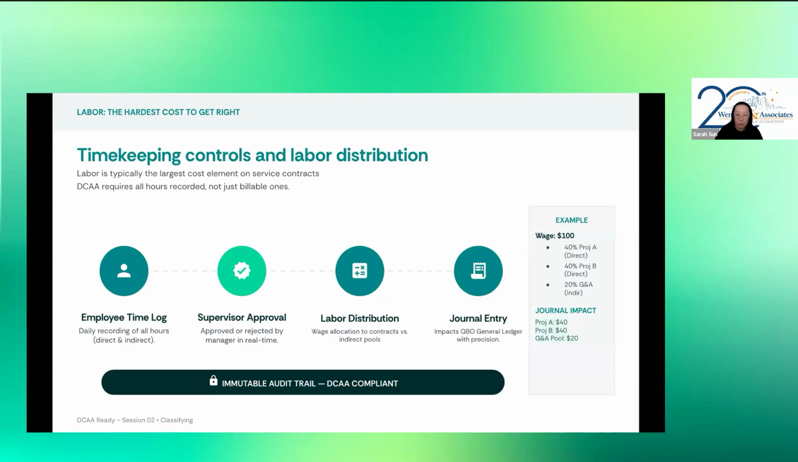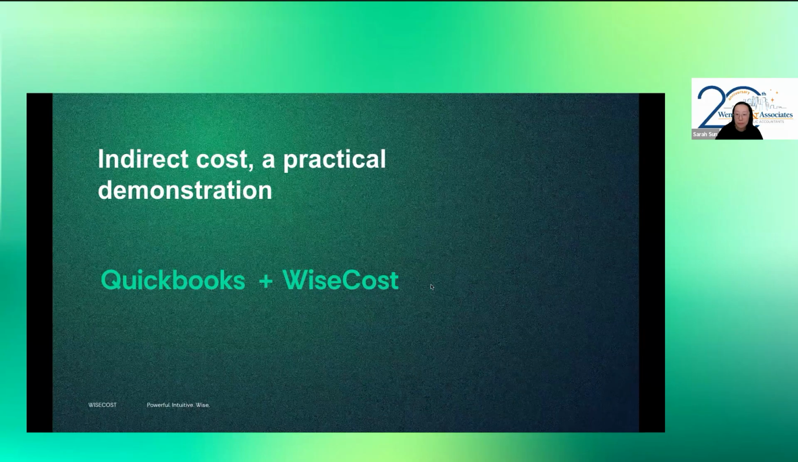Okay, so we talked about how to structure a DCAA compliant chart of accounts and how transactions would flow into different cost pools. Next up, we're going to see what that actually looks like in practice. And I will hand it over to Brian to show you how this works in QuickBooks and WiseCost. Brian? Thank you, Sarah and Alfonso. Yeah, thank you. Hi, everybody.